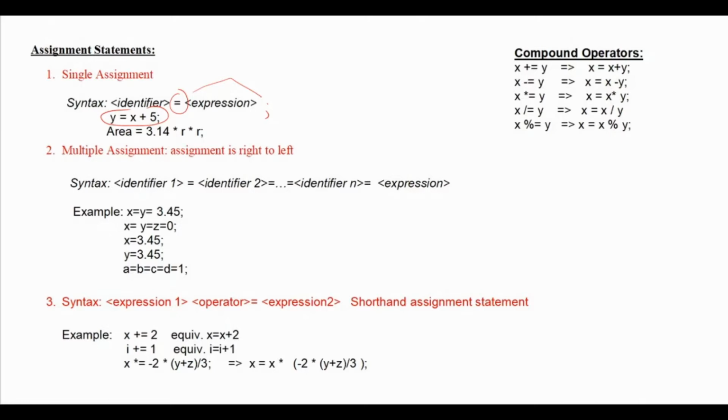So whatever is the value of x, say for example, x is 3. 3 plus 5 is 8. So that value 8 is assigned to variable y.